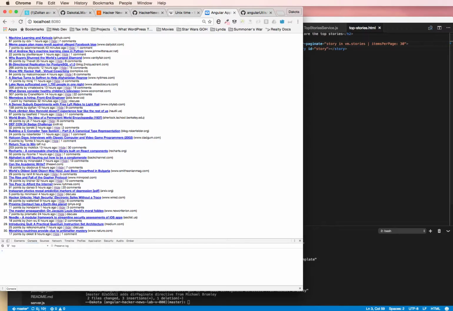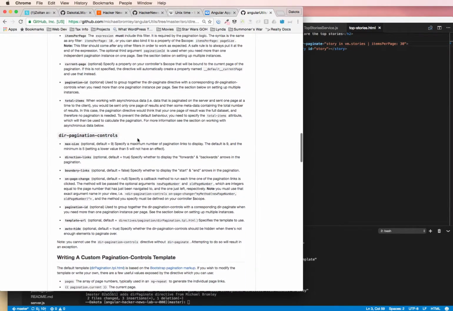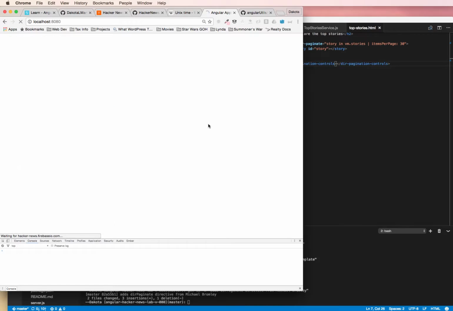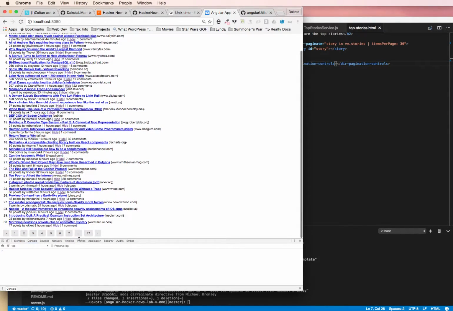And to do that, we need to add in that directive. So in this instance, the directive behaves as a custom element. And you can see in this here, we have a description of what we need to do for it. These are optional items. I don't think we're going to even mess with anything. I think we're just going to use the defaults. And literally all you have to do to add this is put in this directive. And when you save that and you reload here, now you have pagination links.